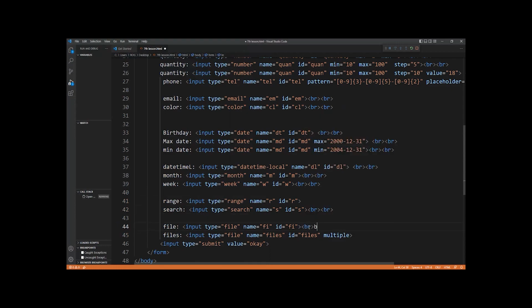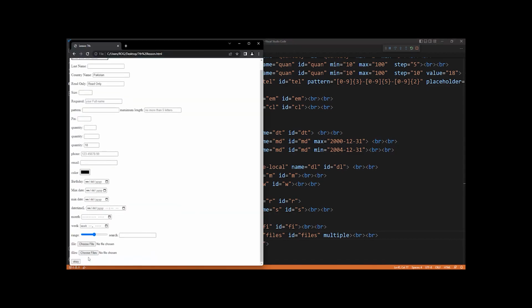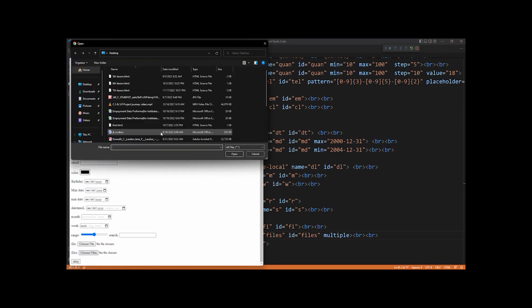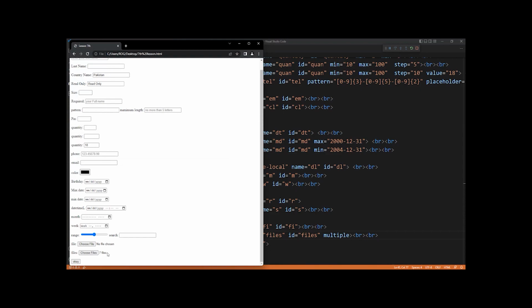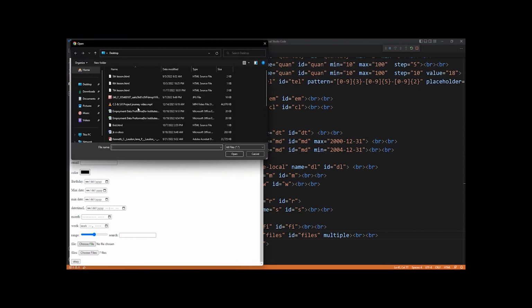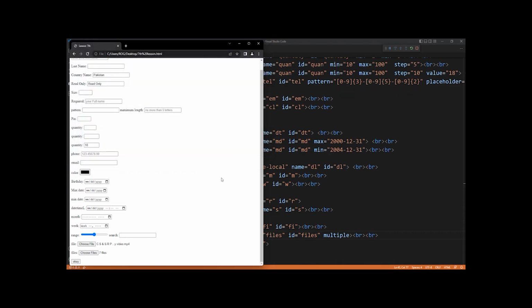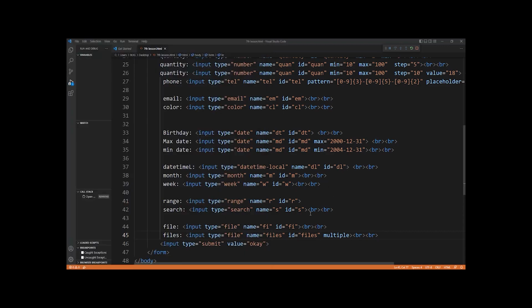I refresh this, and this is the choose files, and this is choose file. Now you can see, let's say, open 7 files selected, and if you want to select only one, you may use only one. See, this is the difference between the multiple and the simple one.